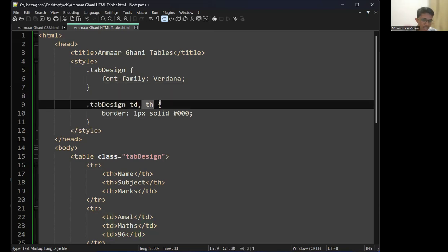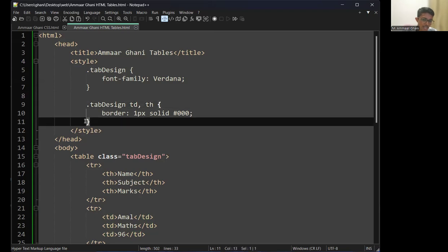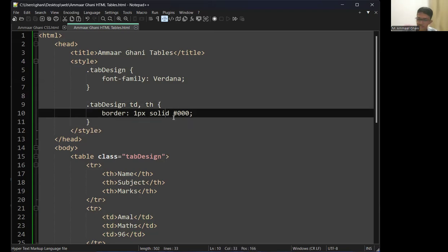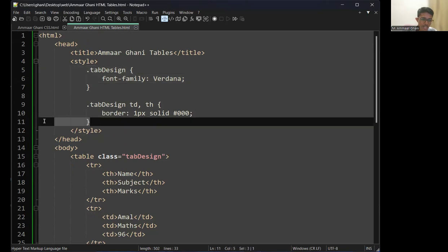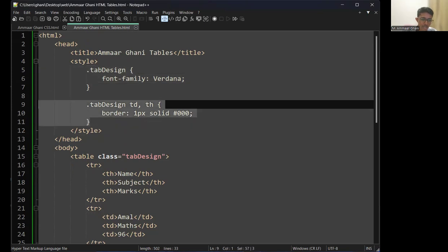But can you remember that I told you to create another tab design? TD, comma, TH, open curly bracket and close curly bracket. Quickly go and put it there. It should be inside the next tab design. The first one is just plain tab design. The second one is tab design, comma, space, TD, comma, TH.